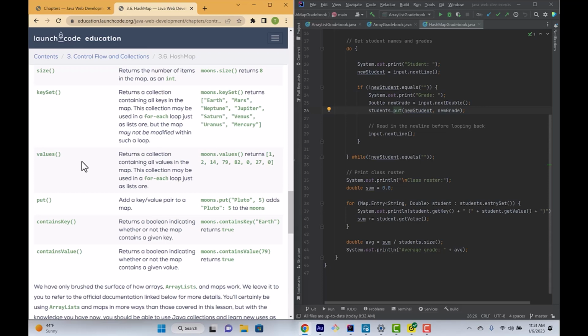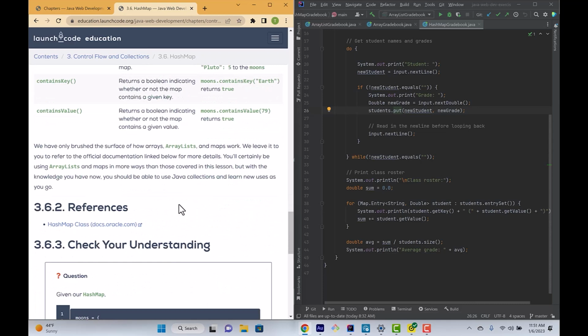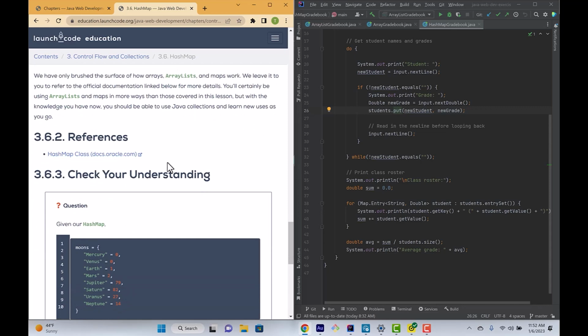Also, just don't rely on these few methods that we're giving you here. Go to the official documentation, because you may see some methods that have some functionality that you may need later. But if you don't know that it's there, you won't know that you can use it. So I highly recommend looking at the official documentation. Okay. All right. So we have only brushed the surface of how arrays, ArrayLists, and maps work. We leave it to you to refer to the official documents. Link below for more details. You'll certainly be using ArrayLists and maps in more ways than those covered in this lesson. But with the knowledge you have now, you should be able to use Java collections and learn new uses as you go. So here's the reference right here, and check your understanding.